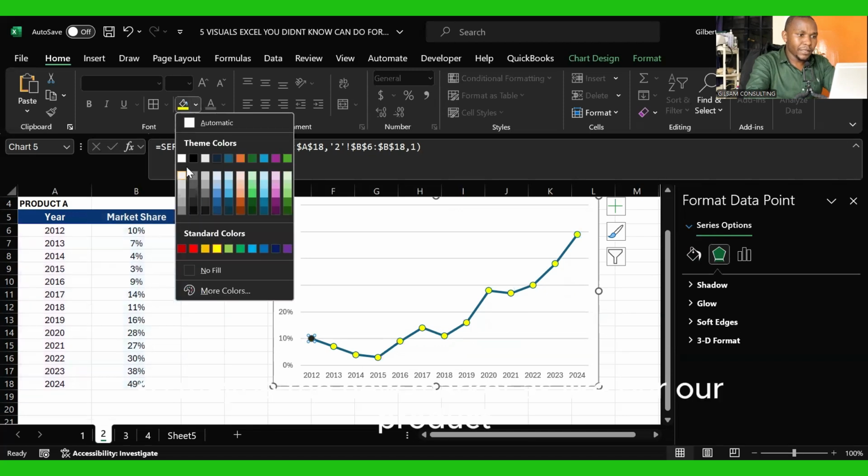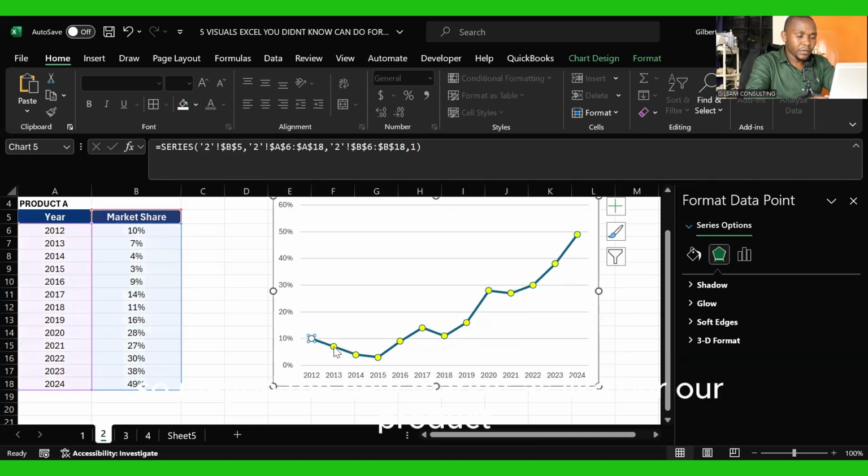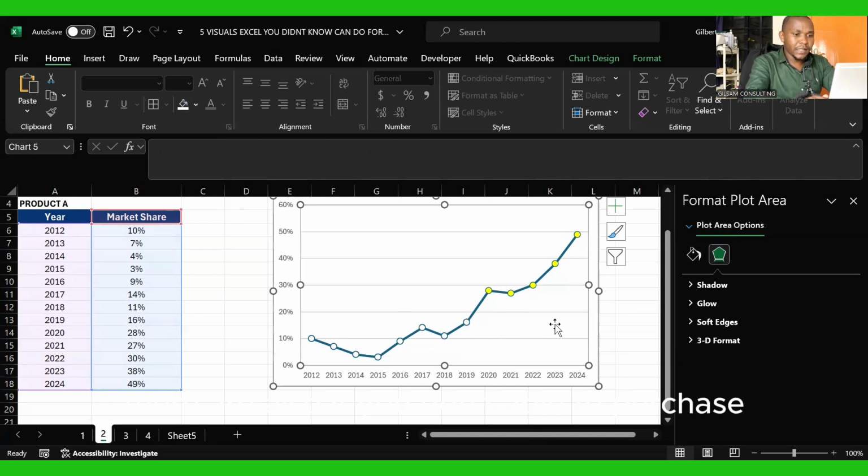This one white. Also this one we need white. This one we also need white. This one we also need white. This one we also need white. We also need up to 2020. Also need white for this. I change up to 2020. So from 2020 it is now the yellow one, so that we can differentiate the trend.